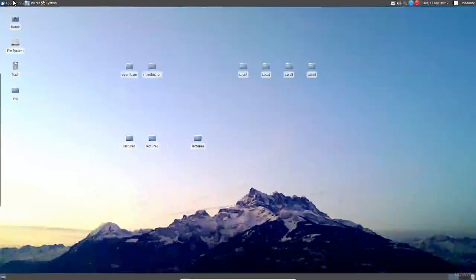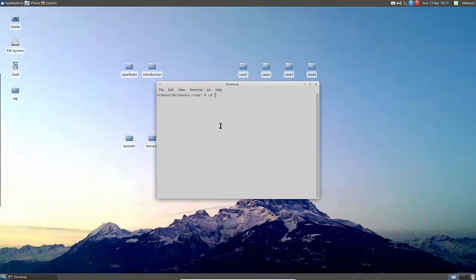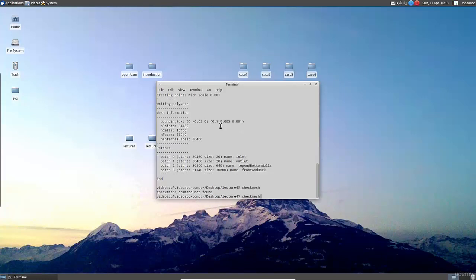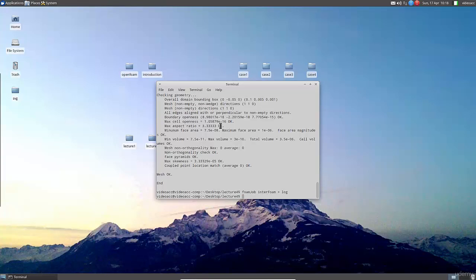We'll just open a new command line. Change our folder, lecture 4. Type in blockMesh. Check our mesh, capital M, checkMesh. The mesh is okay. Then we're going to start our job, foamJob, interFoam, and save our log file in log. Okay, now the simulation has started, and I'll be back in a couple of minutes to check our solution.